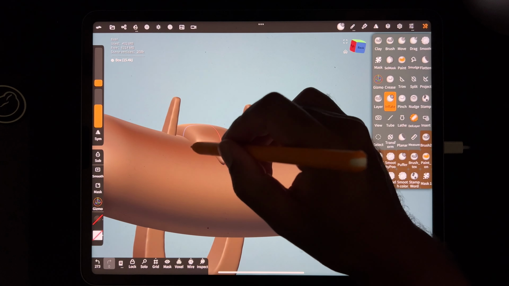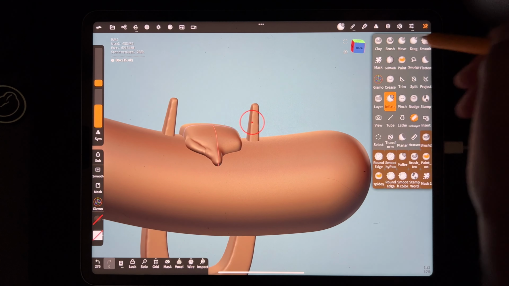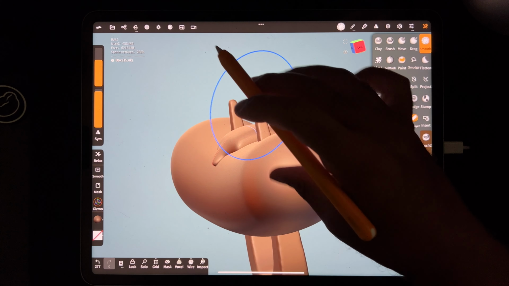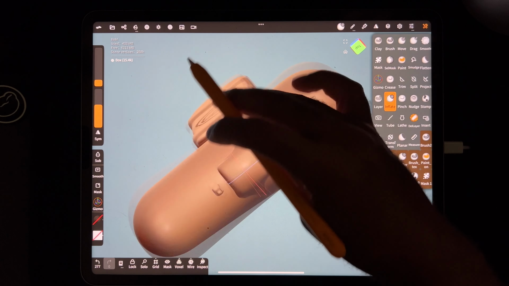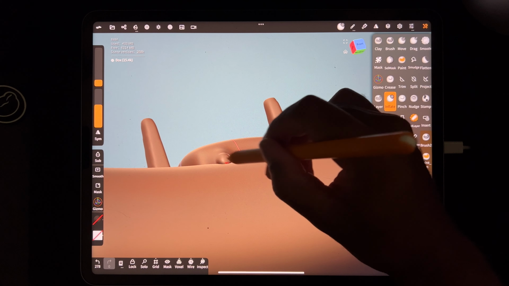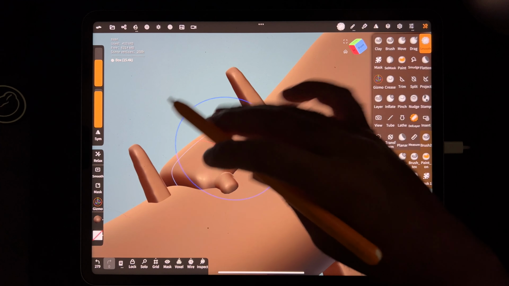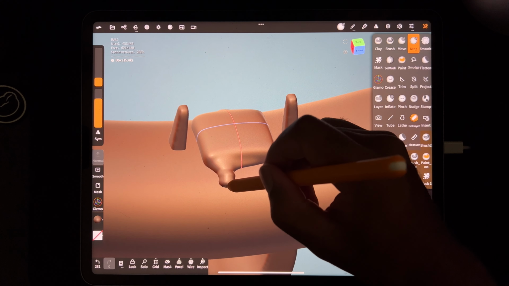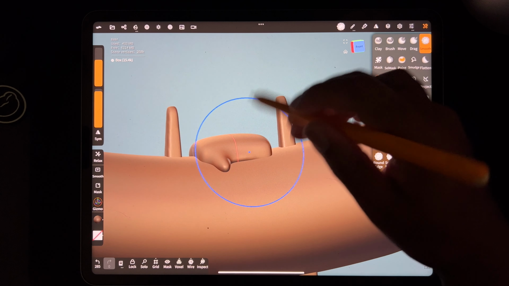So I'm going to do a little more inflate. Yeah, I think that's good. Do a little more on the end of this. The only thing is it has to be going like straight down. That's the hard part. Oh, that looks good.